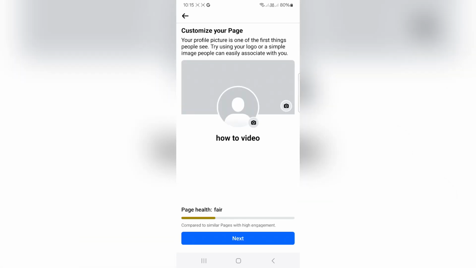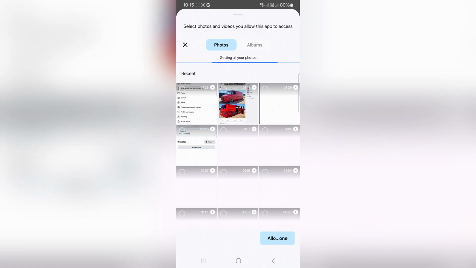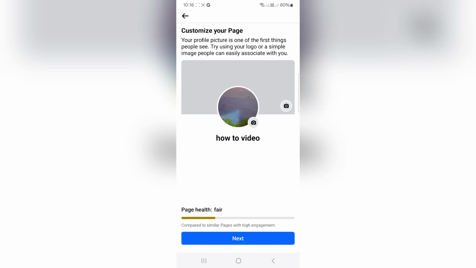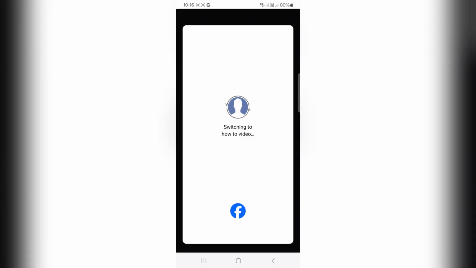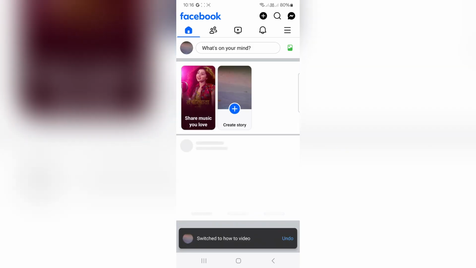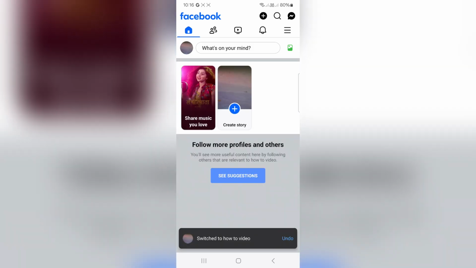Now select a profile picture. And you can add a page banner. So after that, click on next, next, next, done. And there you go, we have successfully created a pages.